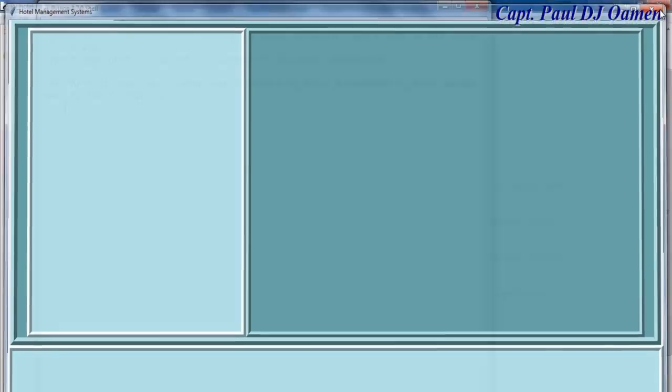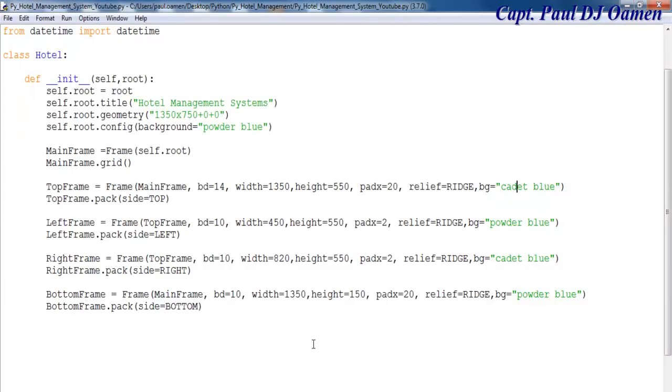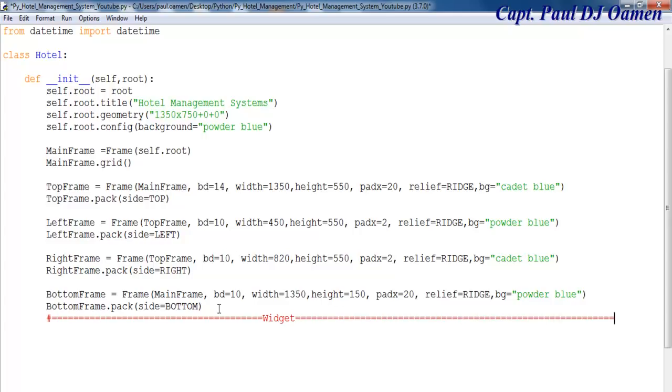Alright, let's close that. The next thing we want to do now is to add some widgets. Okay, the first widget I'm going to add would be for, let's say that's going to be for customers. So first of all, let me break this apart and just enter widgets there. Okay, that's just a comment. Alright, that will be self.lblCustomer.